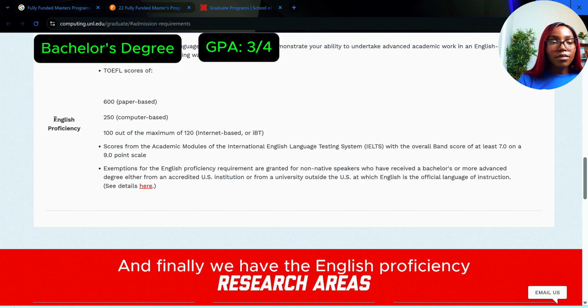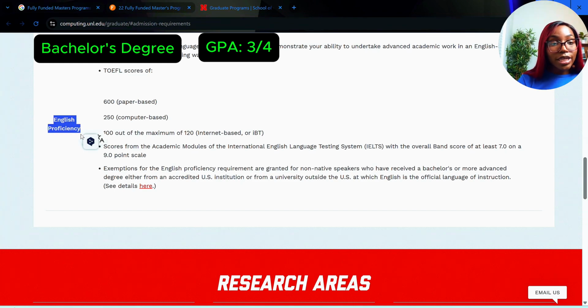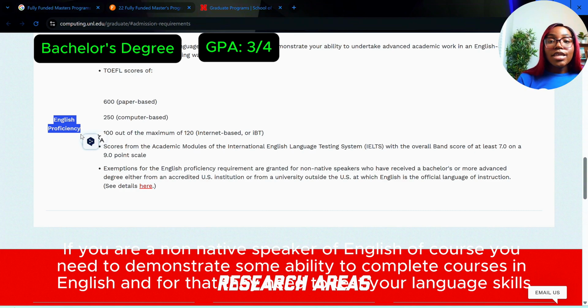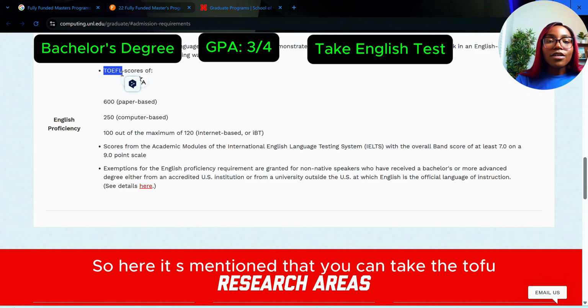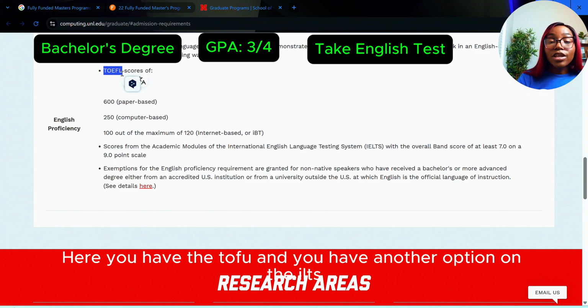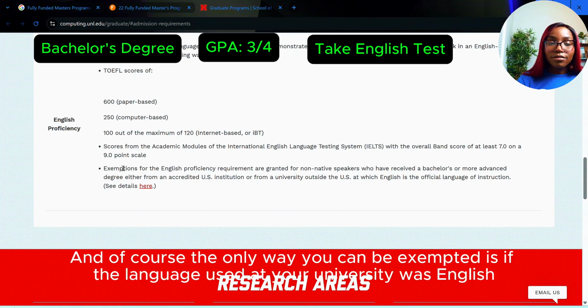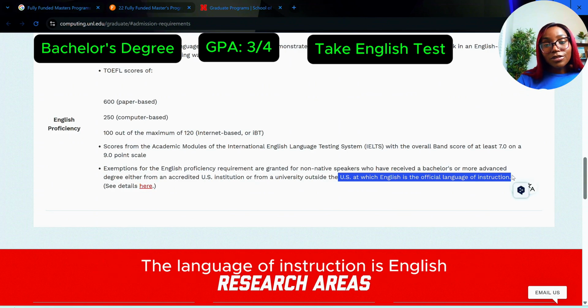And finally, we have the English proficiency. If you are a non-native speaker of English, of course, you need to demonstrate some ability to complete courses in English. And for that, they need to test your language skills. So here, it's mentioned that you can take the TOEFL. There are so many tests out there. Here, you have the TOEFL and you have another option, the IELTS. And of course, the only way you can be exempted is if the language used at your university was English. The language of instruction is English.